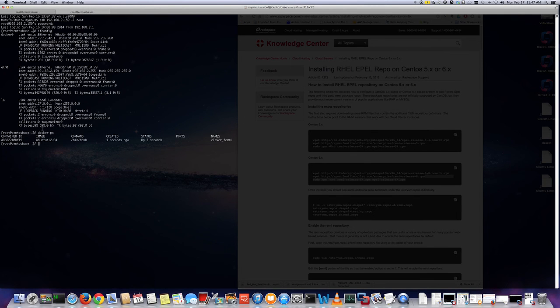If I want to run a Fedora on the same box, I can do docker pull fedora. It'll pull the Fedora image here on the same machine, and then I can also run that at the same time, right? So it's pretty cool actually.